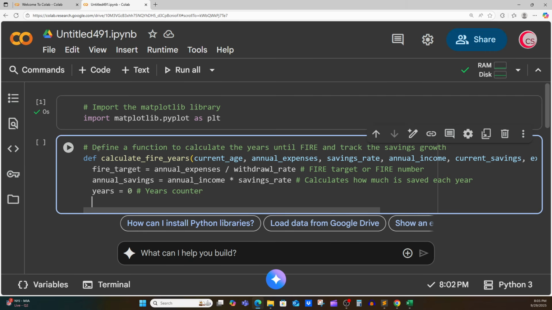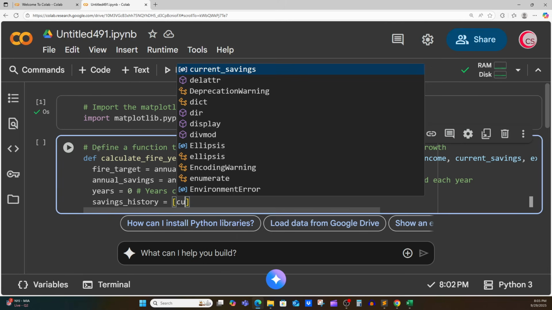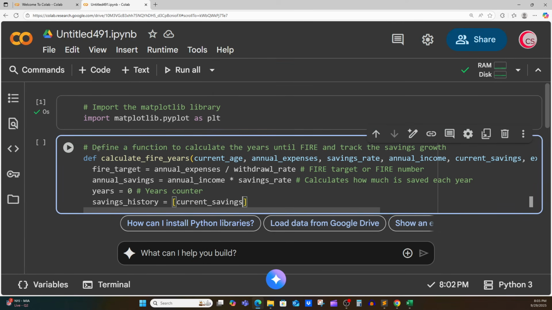Alrighty. And let's go ahead and create a variable called savings_history. And this will allow us to start tracking savings over time. So we're going to put in the current savings. So it's just a list. It's going to be a list of our savings that we're going to start tracking. So we're going to be appending to this list as we go on.